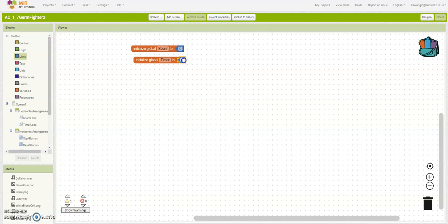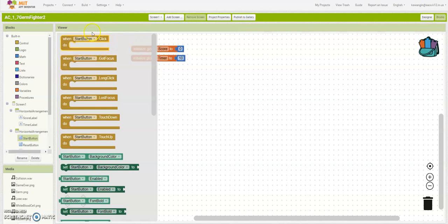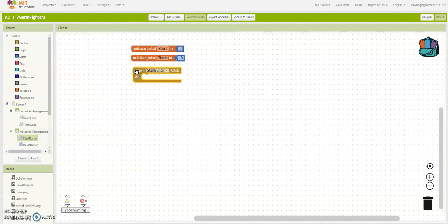You can change that later if you want to, but don't ever put anything higher than a 10 if you're just trying to test your game. Then what we need to do is decide what we want to happen when we click our start button. So when start button click. So on my start button, I need a few things to happen.